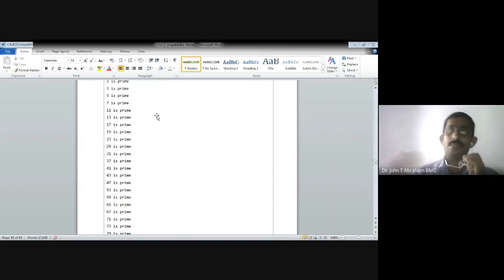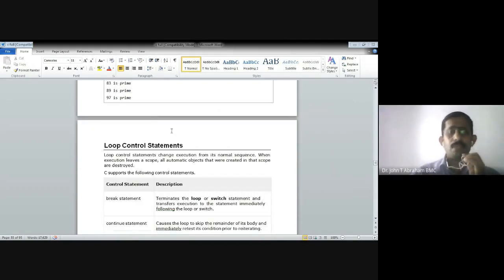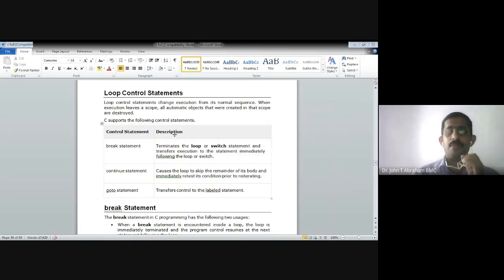Suppose multiple choice questions are coming. Sometimes this type of question will come. Okay, these are all loop statements. Now we will see some loop control statements. Some statements which are used for controlling the entire loop are called loop control statements. Some examples are the break statement, continue statement, and goto statement.